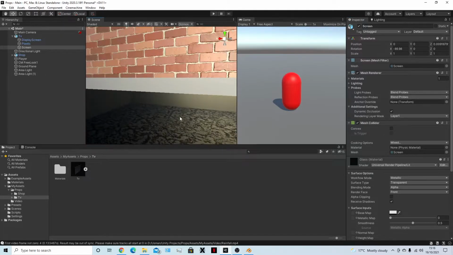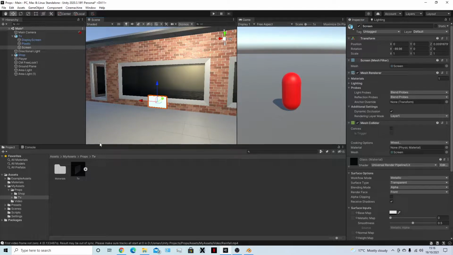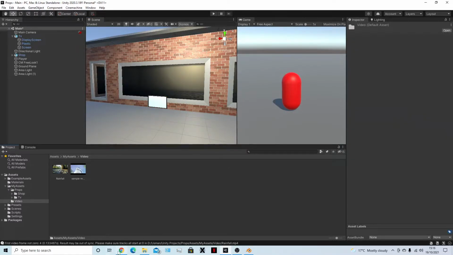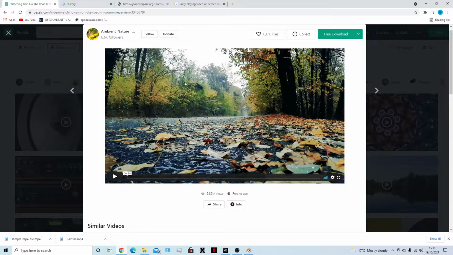So now it's transparent. Now to put the video on, I've got these two videos. I've got one of them from this website, perksales.com. You can download it from here. Apparently it's free, so that's why I'm using it.